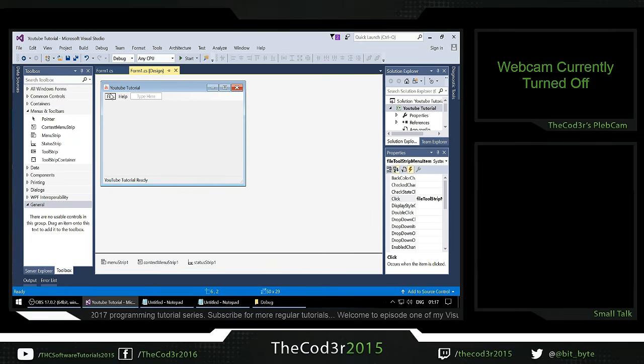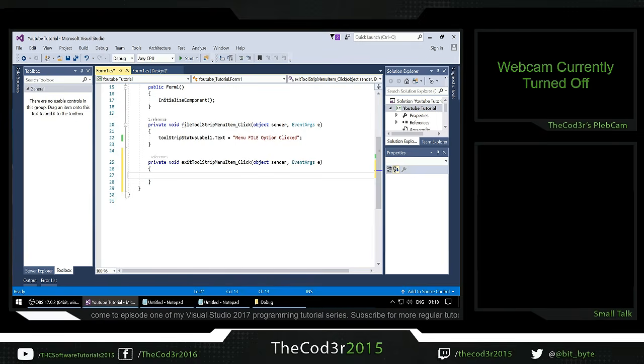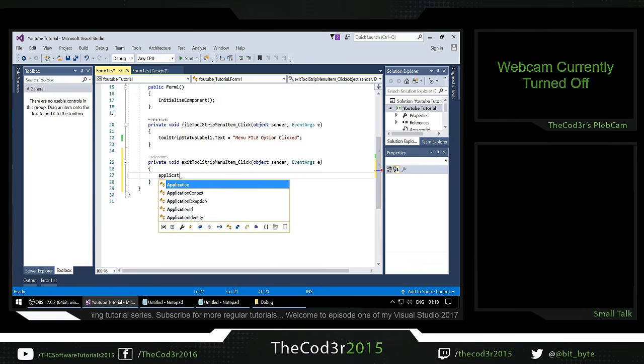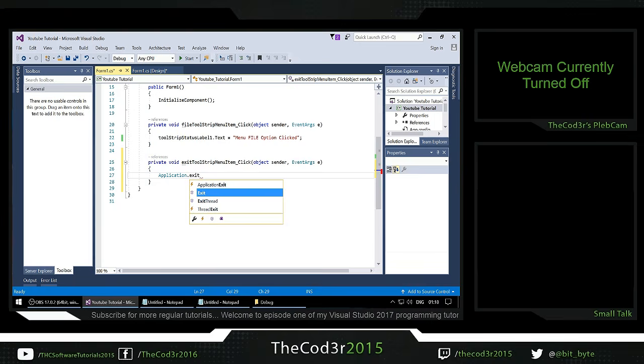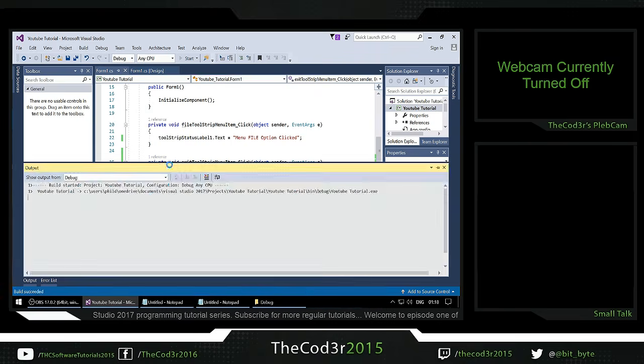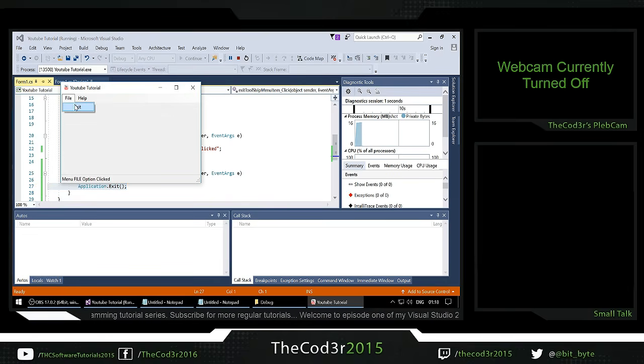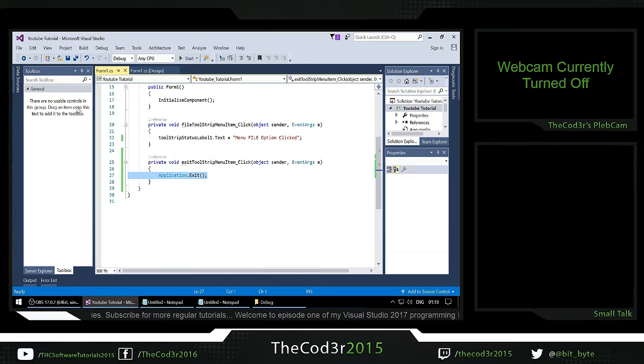Okay, now you may notice that I created a submenu under file called exit. If we double click on that, we can make this button work. So all we type in to make the application close is application.exit, and then open and close brackets and then a semicolon to close the code. Debug again, click file, click exit, and that will exit the program.